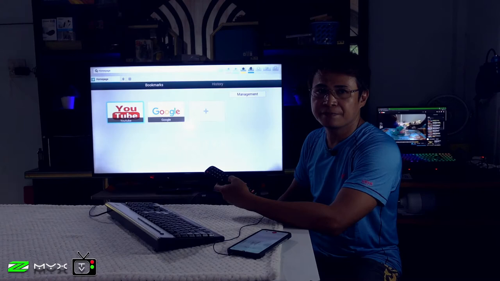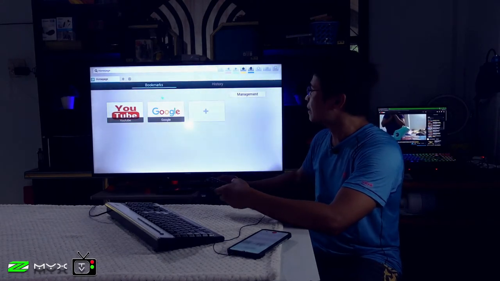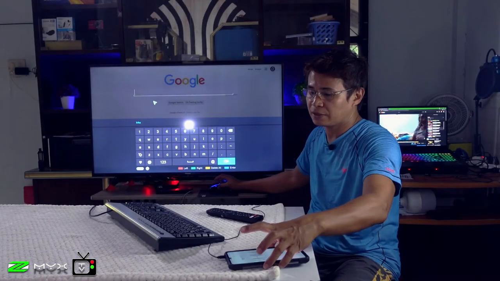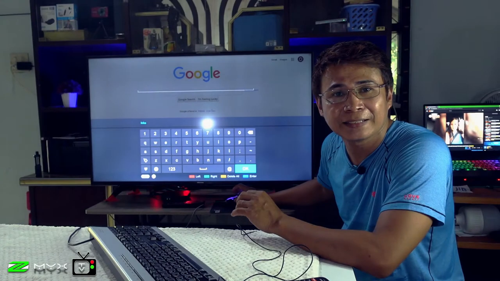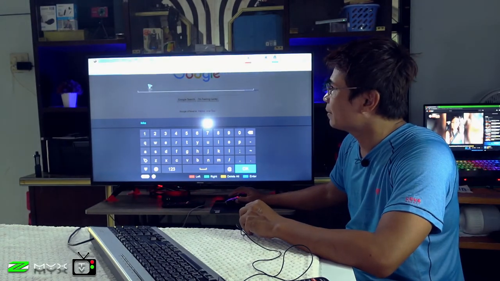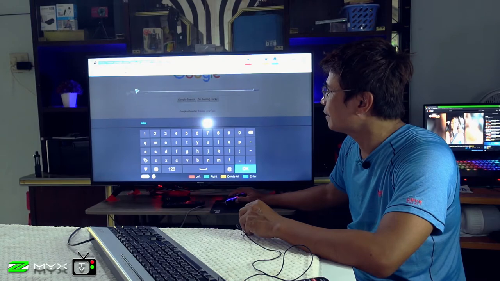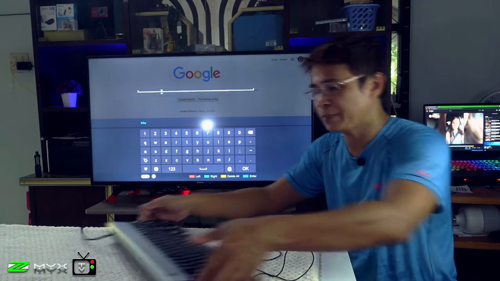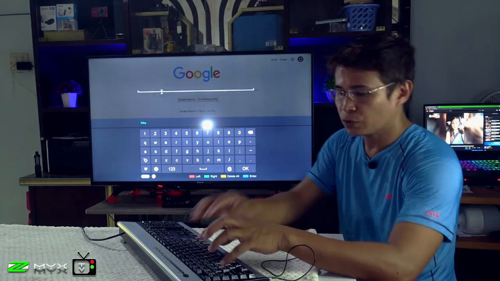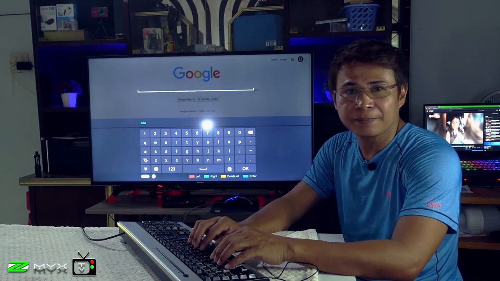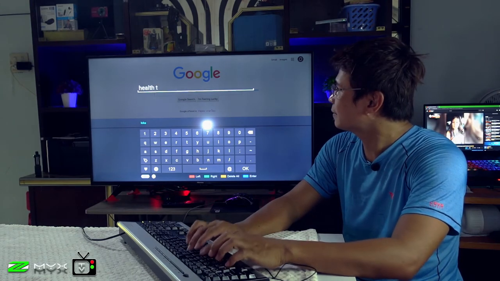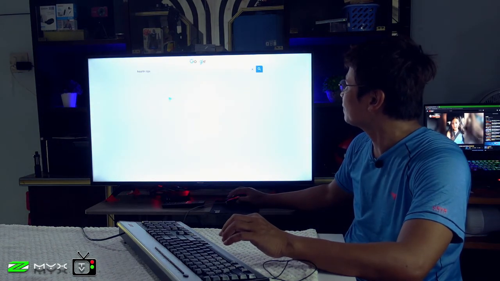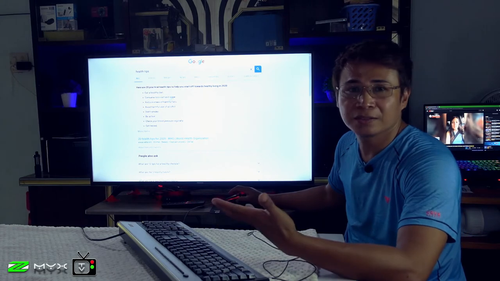And let's see if you can see the mouse cursor. See that? You are now ready to use. It's not convenient, guys, to use the remote. So now you have a computer. Okay, so this is it. So you can see now the mouse cursor here. Can see it here clearly. Now you can start typing. Let's say, for example, you want to look for health tips. Okay, health tips. Okay, see that one? Health tips here. Okay, so it's very easy.